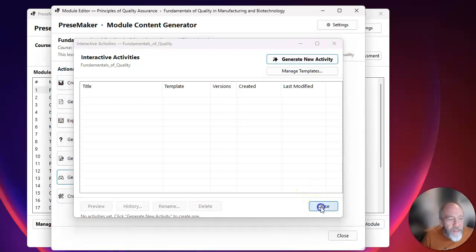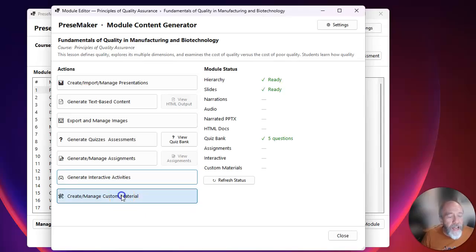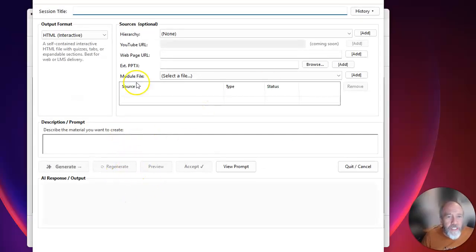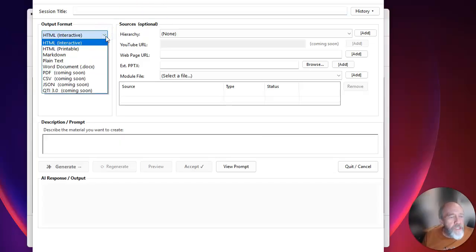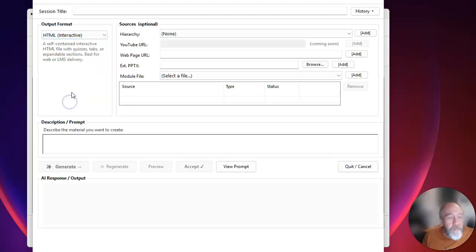Wow. Okay, that's it. The last one I have is the custom material piece, which is a big screen. You can't really see this one here. But what it does is it takes all these sources that you can add, and then you give it a specific prompt. And this is an iterative process for this one. The objective is to create an interactive HTML or one of these other types of documents. By the way, the PDF, CSV, JSON, and QTI are actually not coming soon anymore. I've built them. You're just not seeing that version. So we've been working on that.